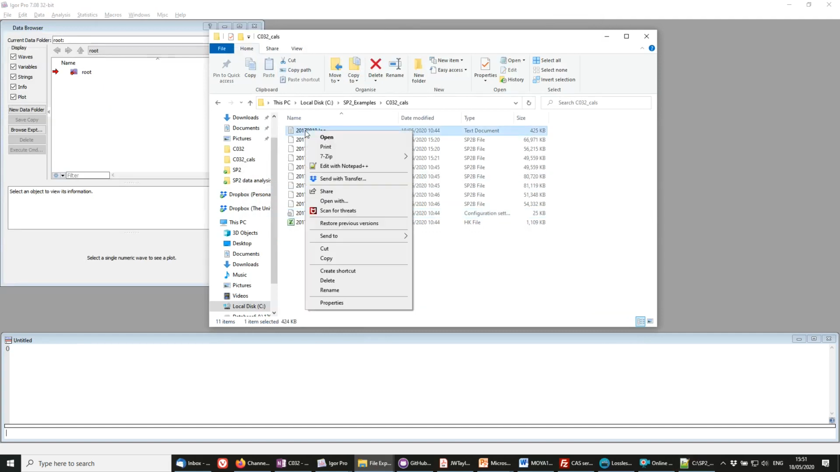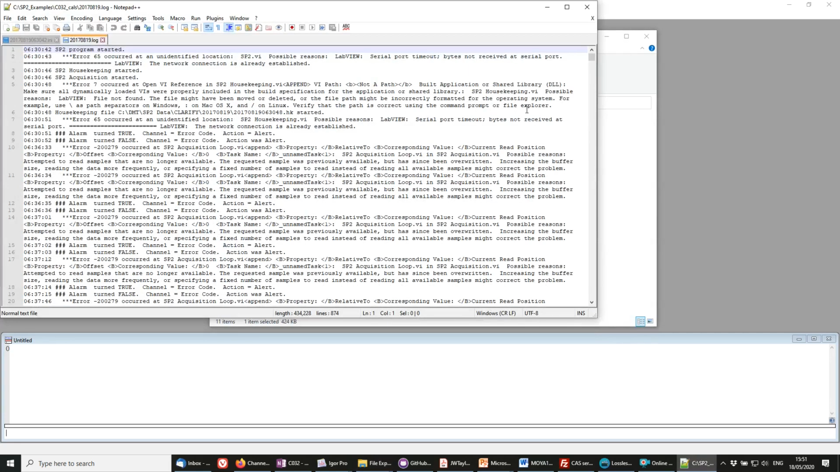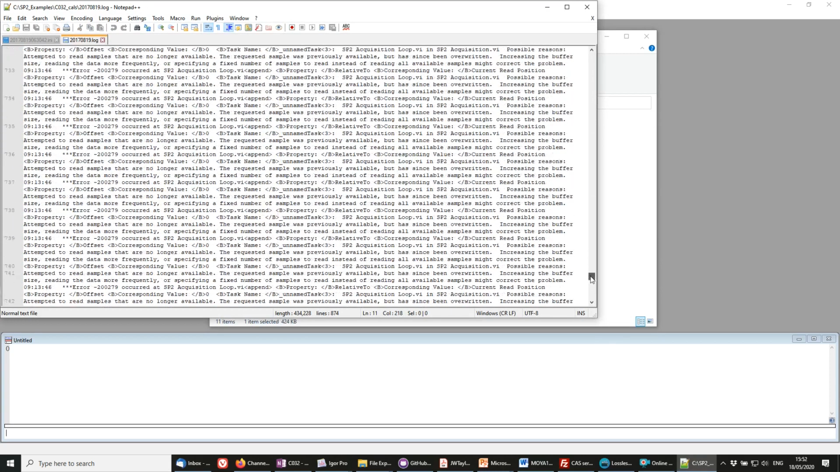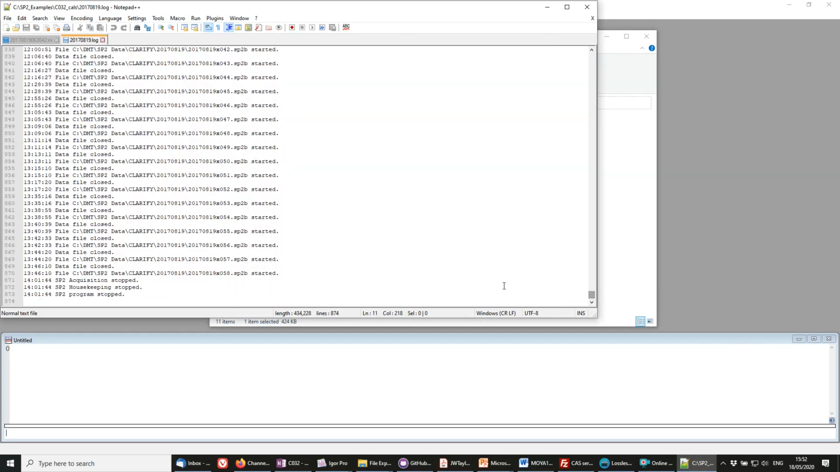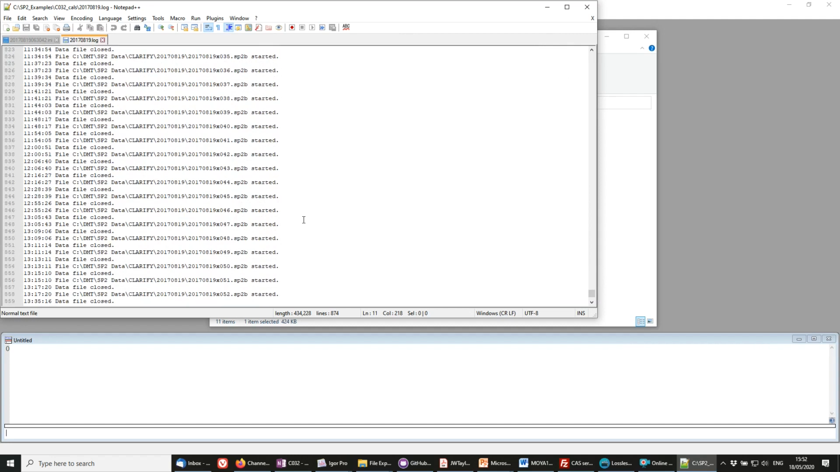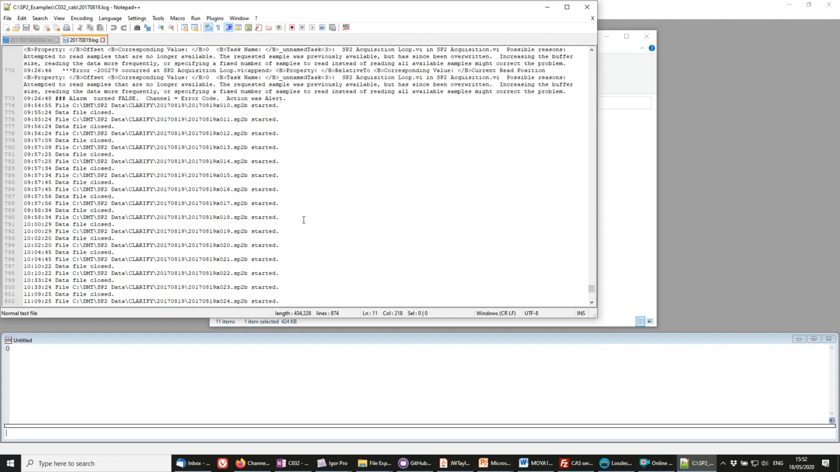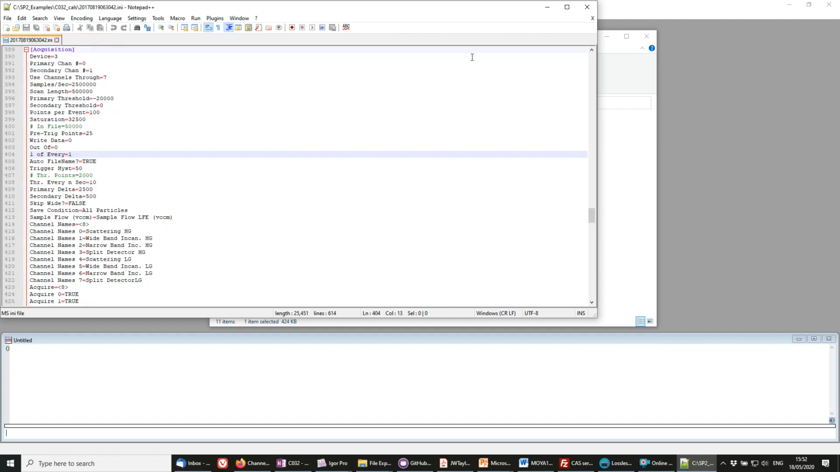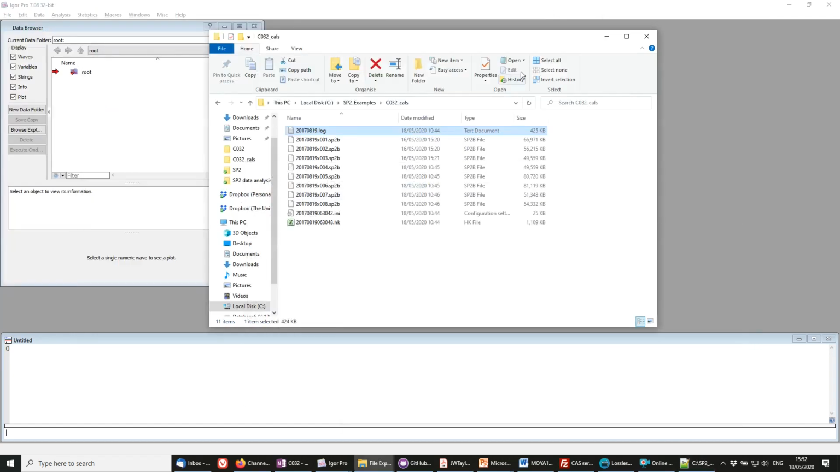So I'll show you the log file, but generally this isn't useful. It's just full of rubbish. I've no idea what any of this means. Alarms, no idea. You can have a look at things like when different files were started, but I've never used that for anything useful. So we'll get rid of that.